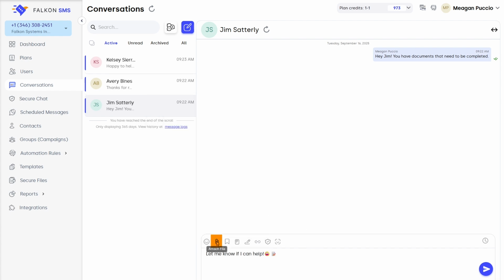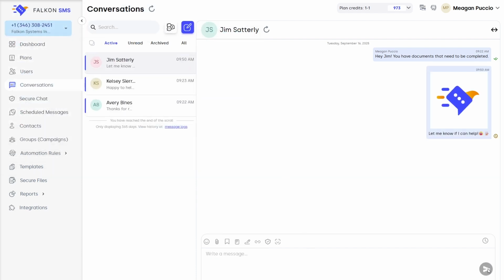With MMS, you can go beyond plain text by sending GIFs, PDFs, or other media files directly through the platform. This is especially helpful for sharing flyers, appointment confirmation cards, product photos, or documents. Simply use our paperclip to upload your files, and Falkon SMS takes care of the rest.